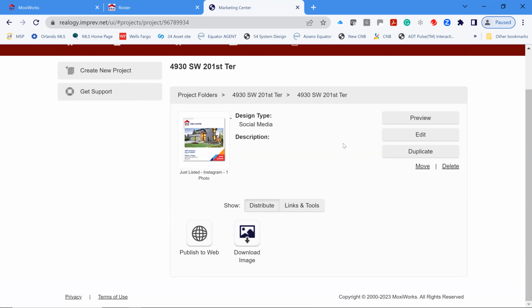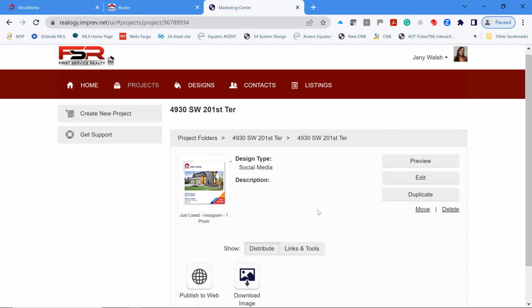And you want to make sure that you use the correct ones because Instagram and Facebook have different dimensions. So that's why it gives it to you. It gives you an Instagram one and it gives you a Facebook one, okay? So now you've done that. Now you can go back to your projects.